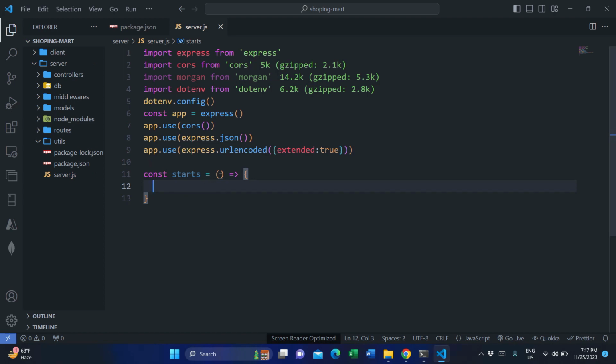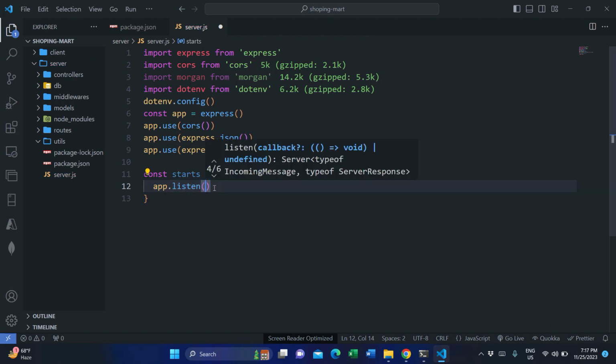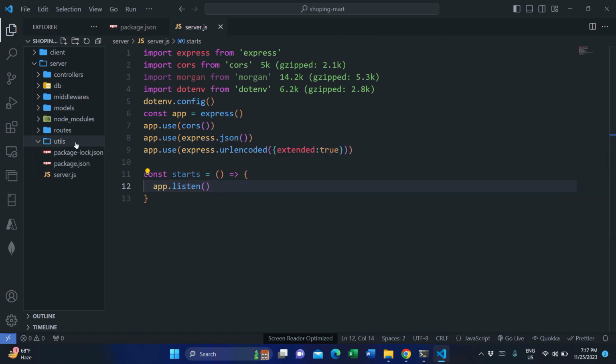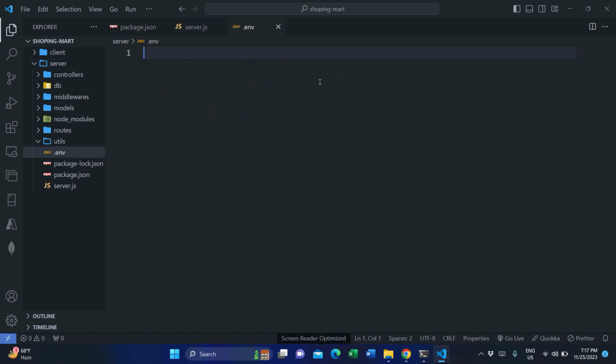What will you do here? Then app.listen. Let me just get the port. Port from. What should I name the dot file for the environment variables? .env. What port do you prefer? 5000 or 5050? Yeah, it's okay.